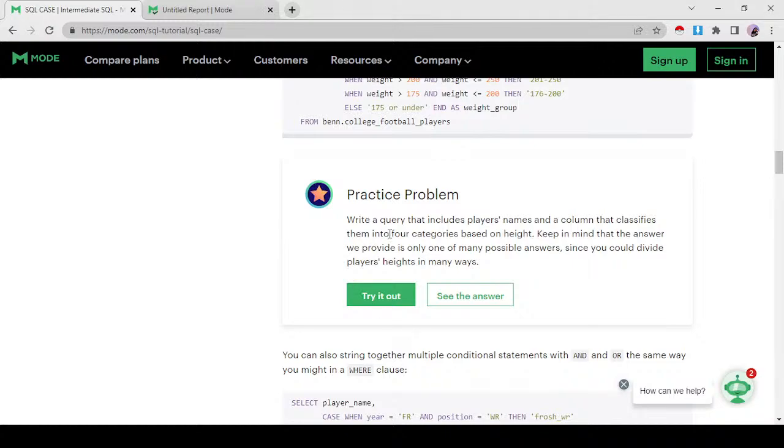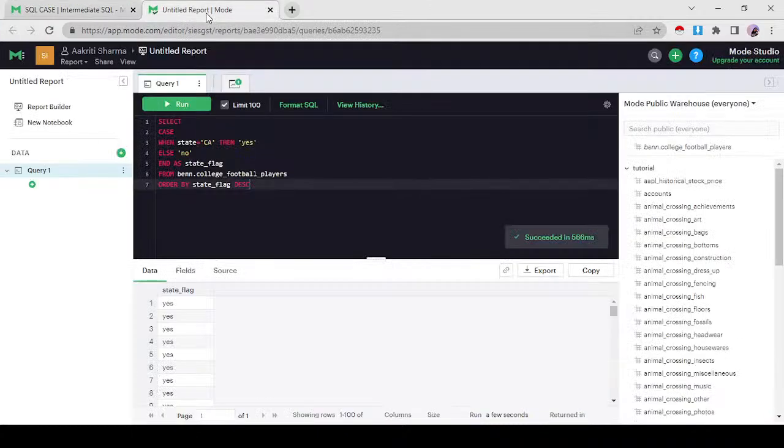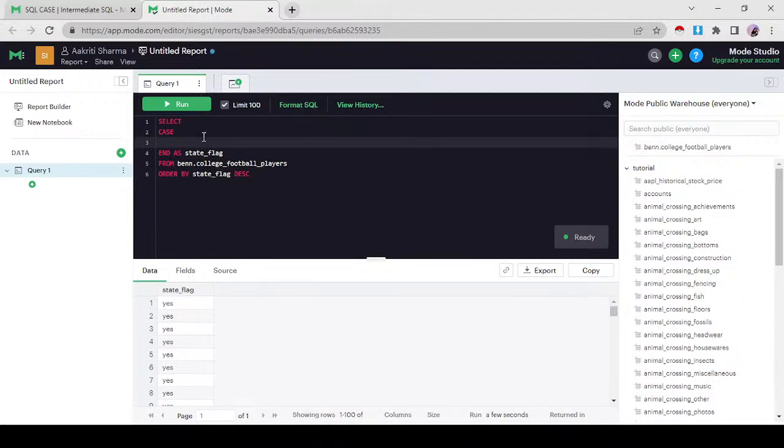So now we have a practice problem. Write a query that includes player's name and a column that classifies them into 4 categories based on height. Keep in mind that the answer we provide is only one of the many possible answers, since you could divide player's height in many ways, of course. Okay, so now what they want is a height group.